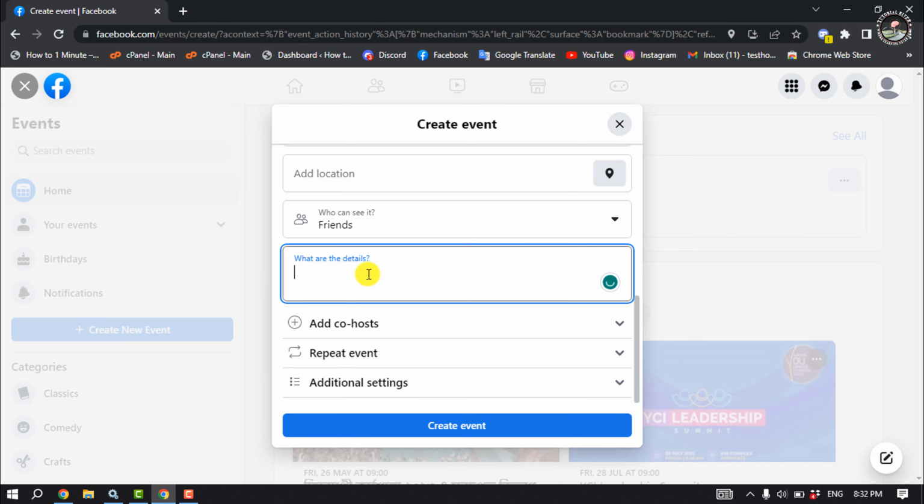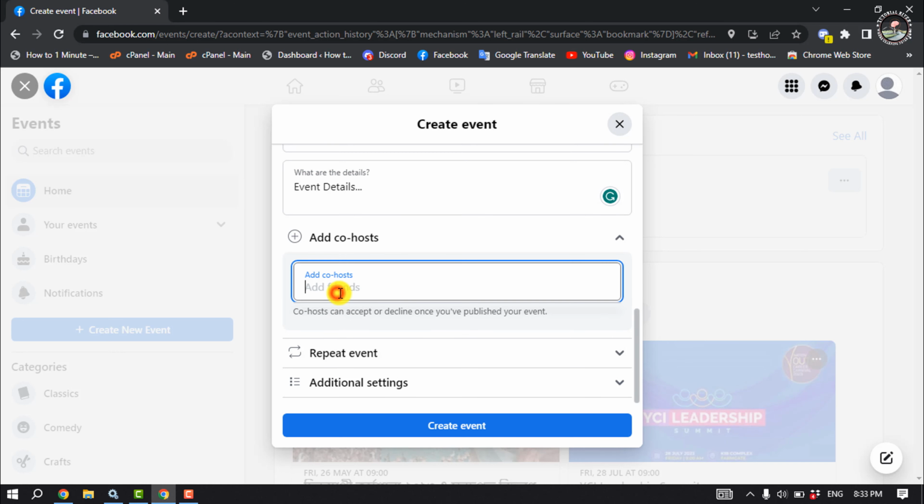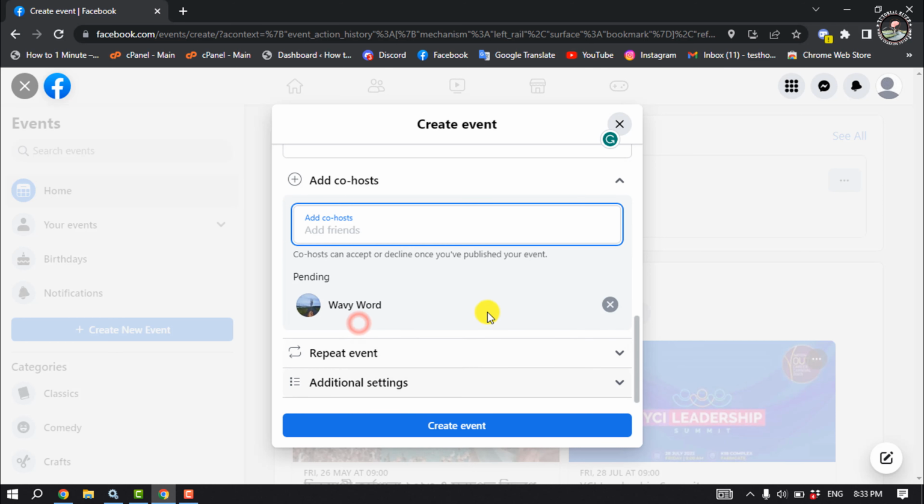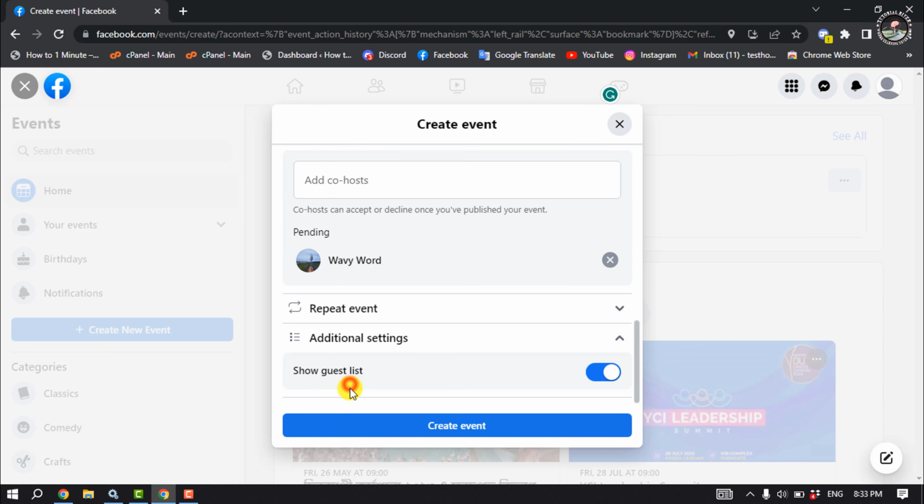And now enter here your event details. You can add a co-host to your event from here. Enter here the profile name. You can repeat the event from here, and you can go to additional settings, and from here you can show your guest list. Then all you need to do is click on create event.